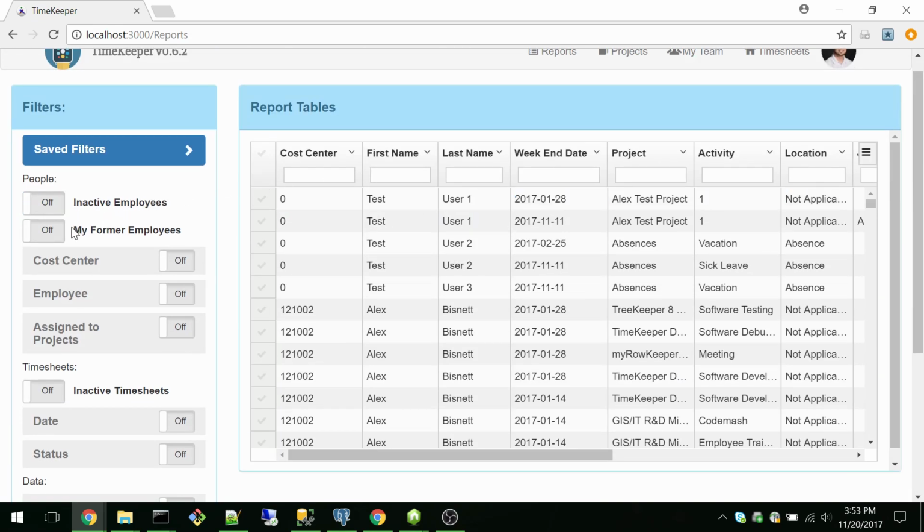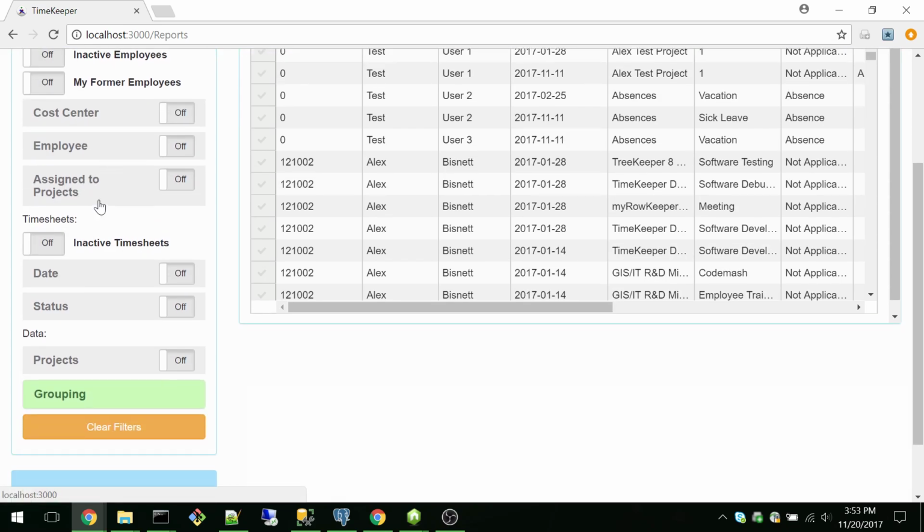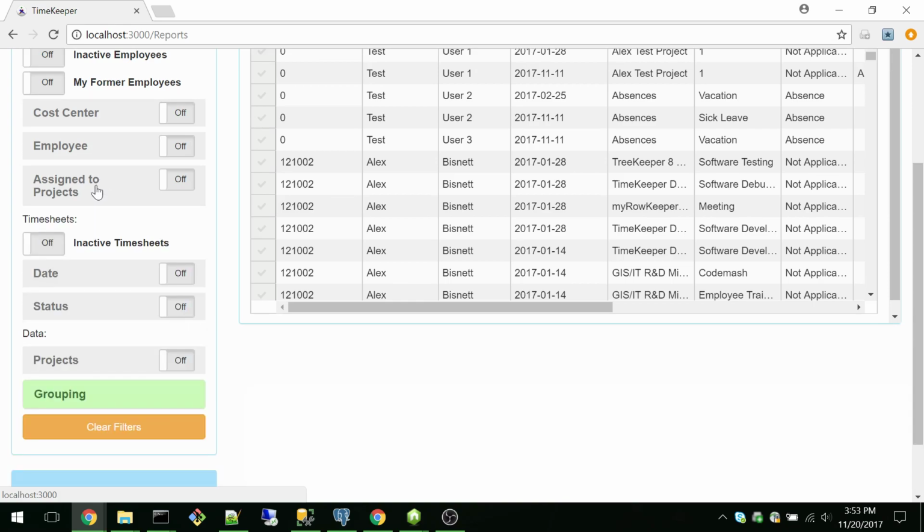Okay, there's also the my former employees filter, which will include employees who no longer report directly to you or who no longer report to someone who reports to you, so on and so forth. This would be someone, for example, who moved off to another cost center and no longer works directly for you. Obviously, we have the cost center filters and the employee filters, and a filter to select only employees who are assigned to certain projects if you're trying to get information on a certain project.